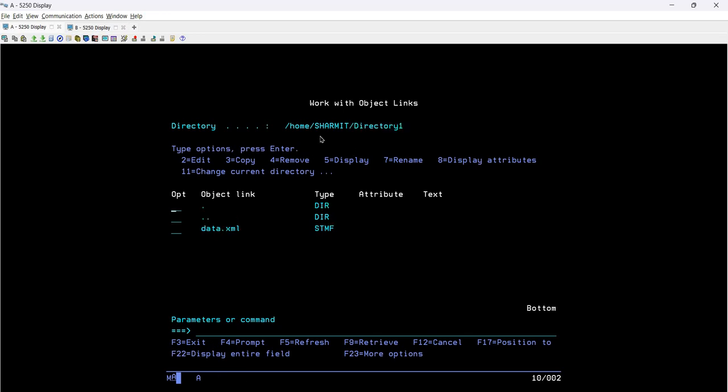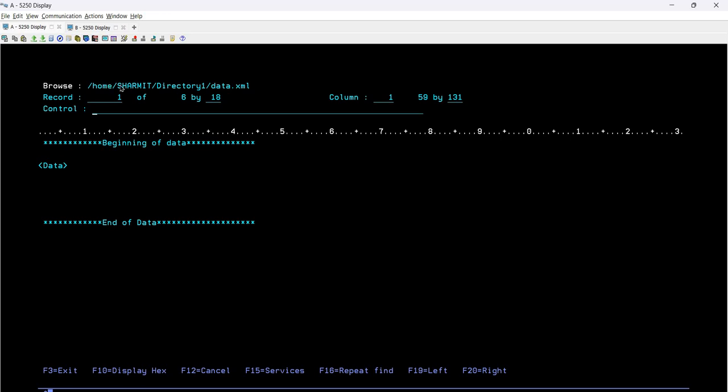If I take option 5 here, you can see my directory is now /home/sharmit/directory1. So it is clear that whenever you are moving into a particular directory, it will append your directory name here as well. Similarly, if I take option 5 again, it will take me to the next level, and the location has now changed to /home/sharmit/directory1/data.xml, because we are in the data.xml file.